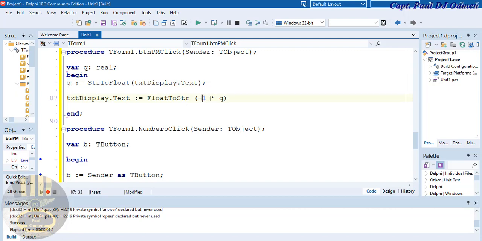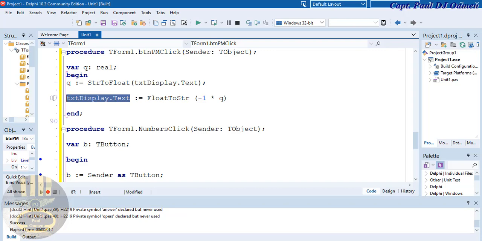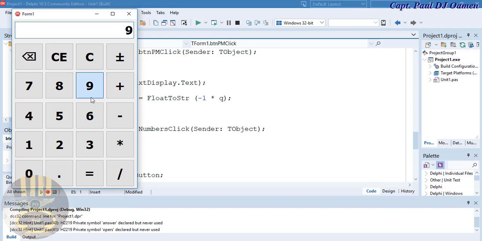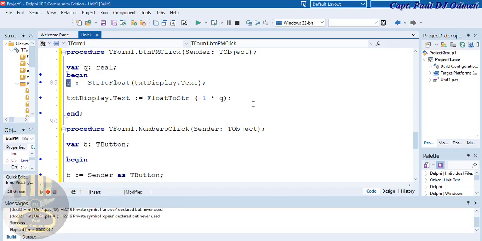Okay, we now multiply it by -1 and it's converted to float to string, so that the text box can have the data as a string value. And that's all there is to that as well. So that's very simple to understand. All we just did is multiply it by -1. So let's run that and see. We have 9 plus minus, you get that. So that is working fine.